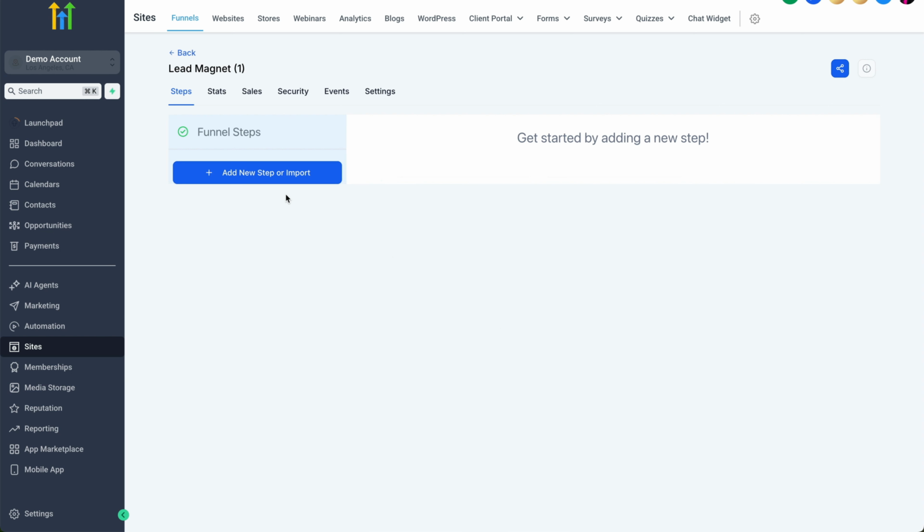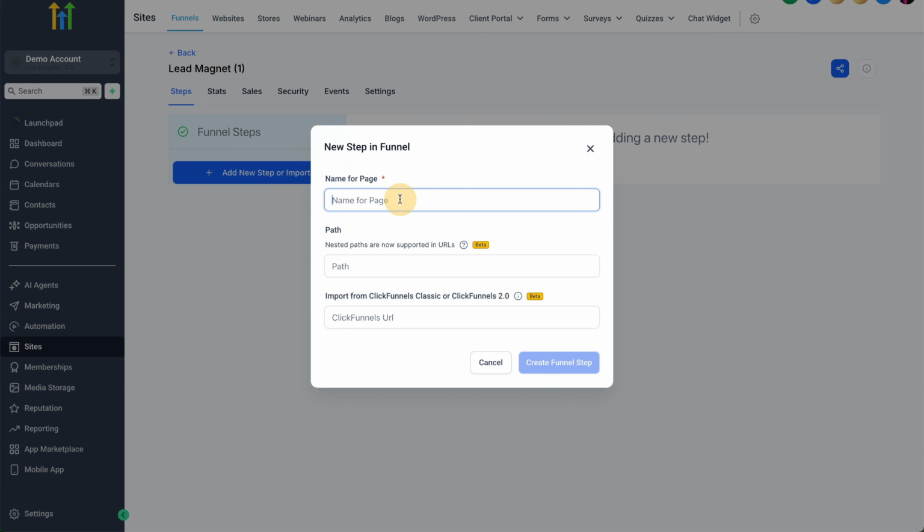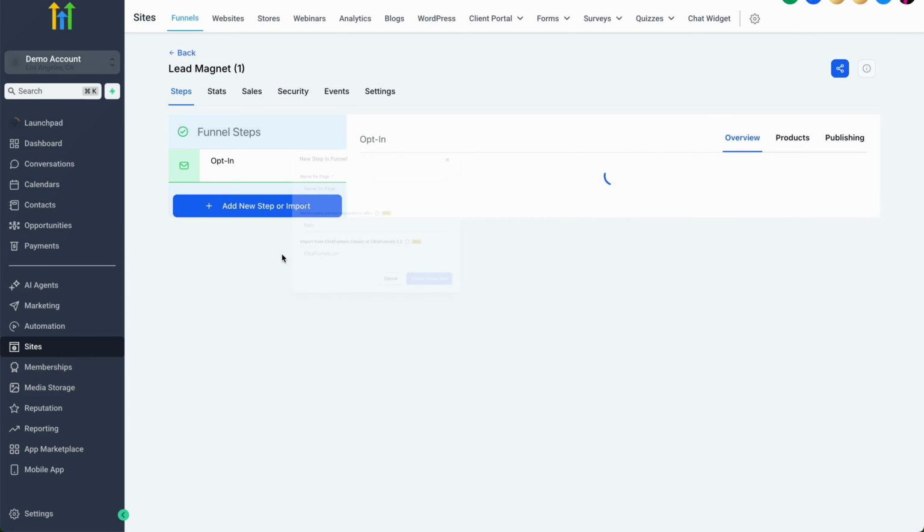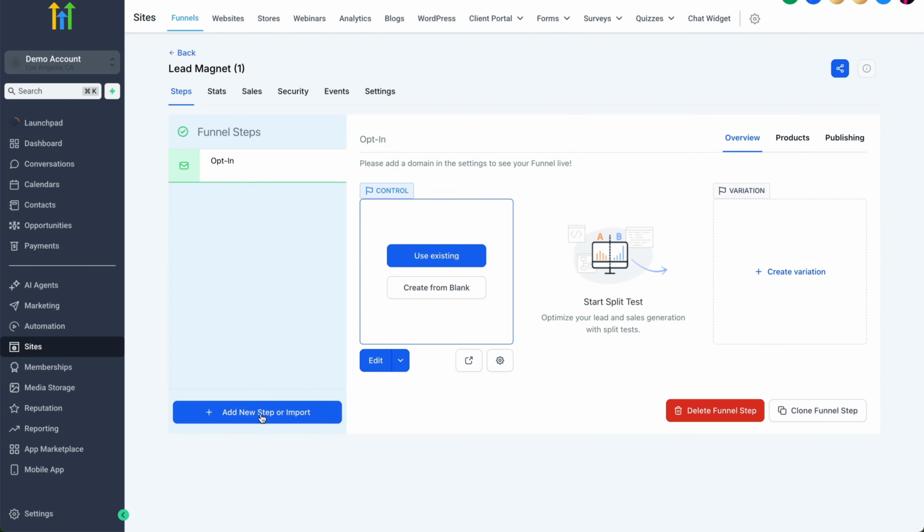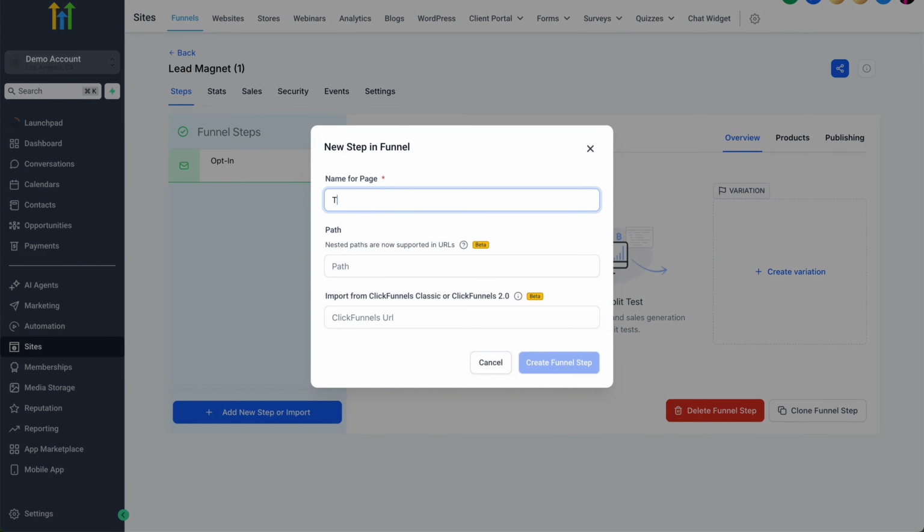It's important to note that your funnel can have many steps. We're going to add our first step, which is going to be our opt-in page. And you can also have a thank you page for this particular funnel. Now you can have a variety of steps, but here we're just going to have the two steps. So we're going to have our opt-in page, and we can create our second step, which will be our thank you page. We're going to create that funnel step as well.